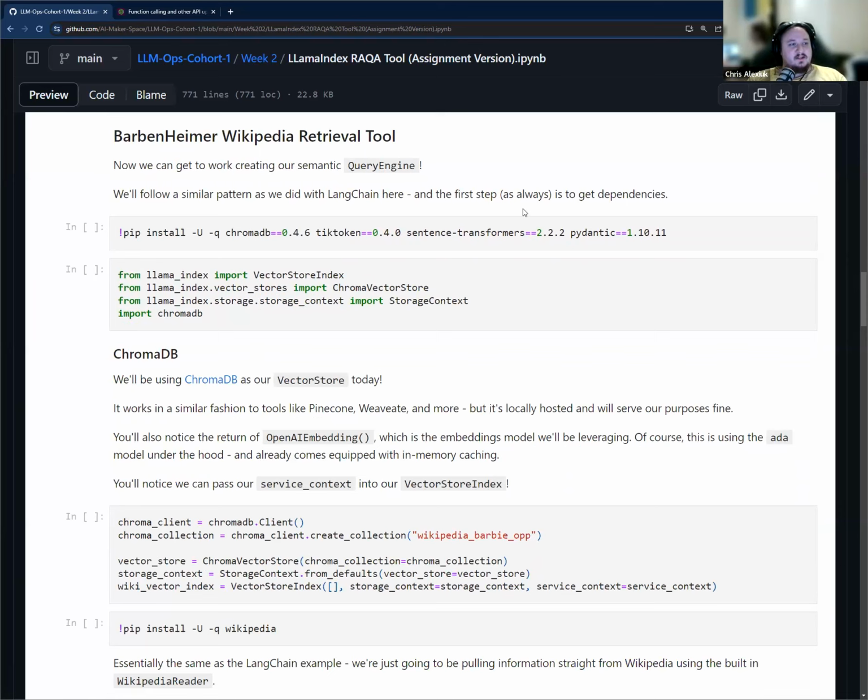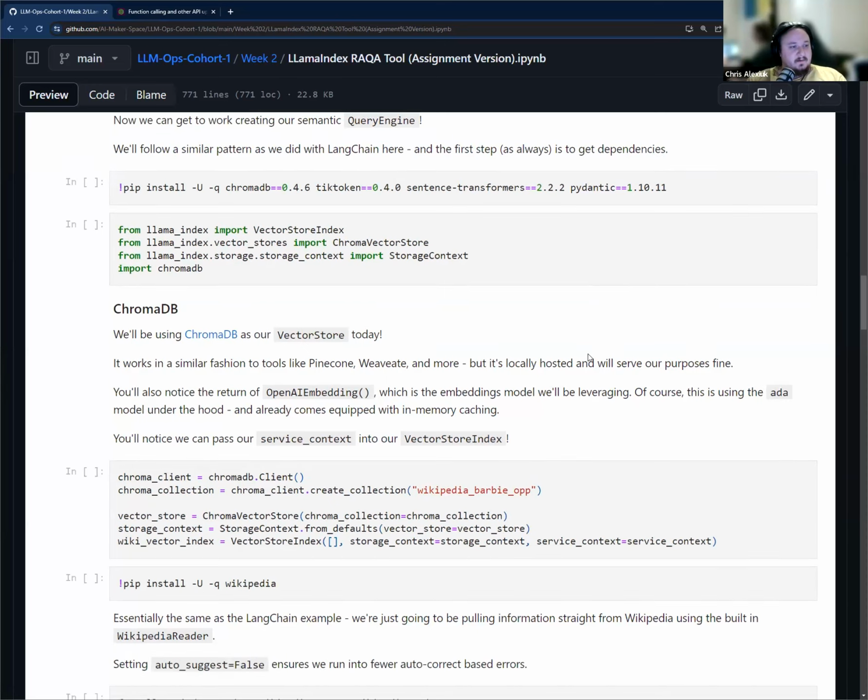Next up, we're going to build our Barbenheimer Wikipedia retrieval tool, which is our semantic or qualitative query engine. This is what's going to help us query the Wikipedia pages. We're using Wikipedia as a demo, but you can use whatever tool you want, right? The sky's the limit with these tools.